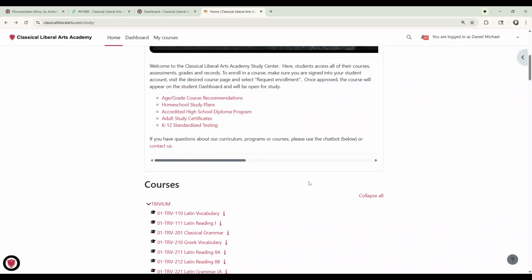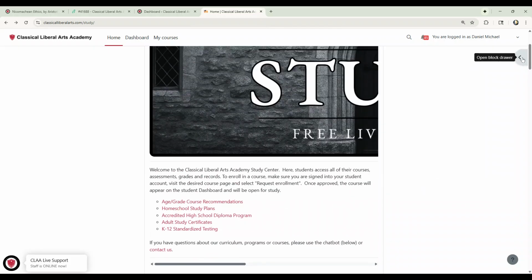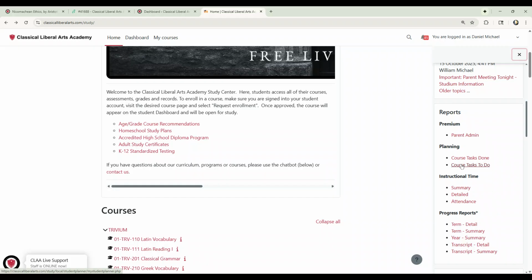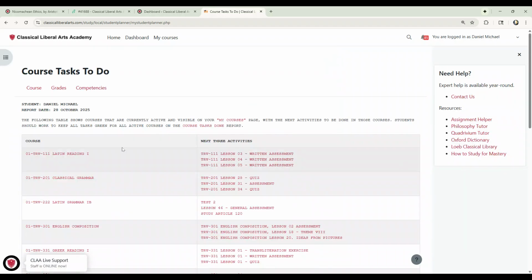Course Tasks Done. If we go back over here, open up this side menu, and go back to reports, we also have a report that's titled Course Tasks to Do. So let's say a student looks at the other report, sees that Latin Reading is in the red, hasn't done much work in that course recently. This report, Course Tasks to Do, pulls the next 3 incomplete tasks in that course and gives the students clear recommendations for what to work on.